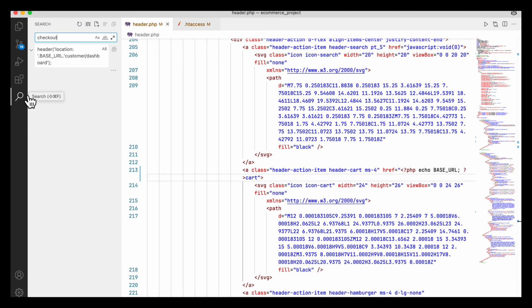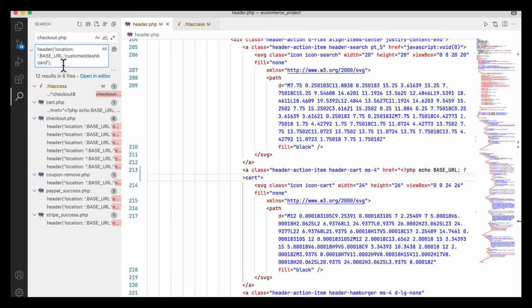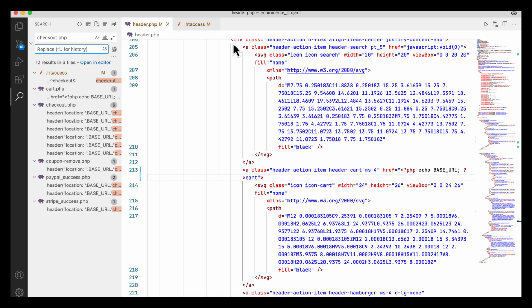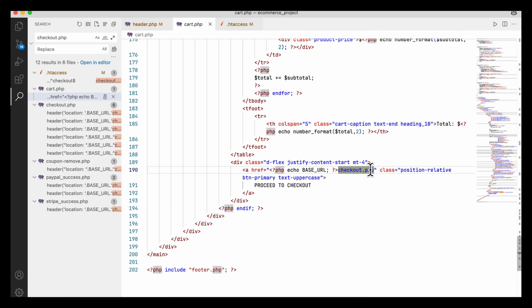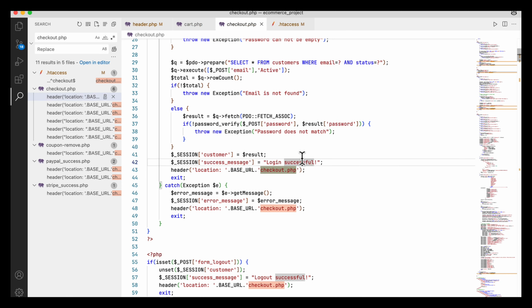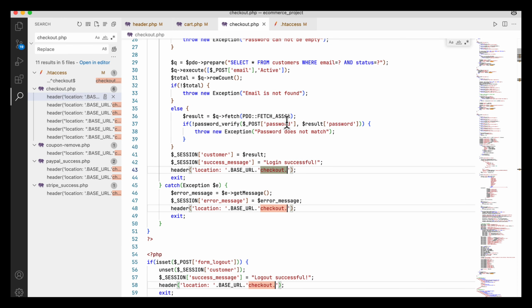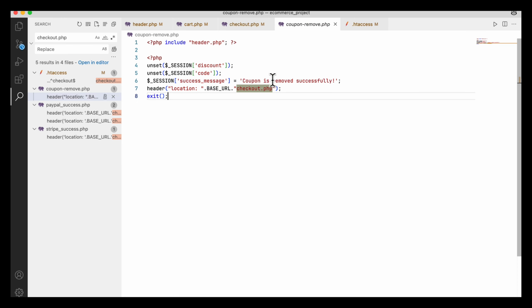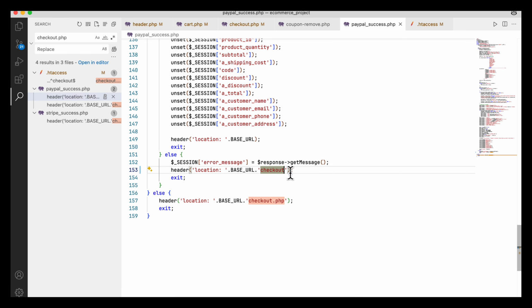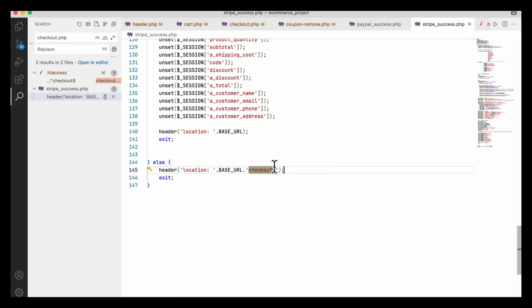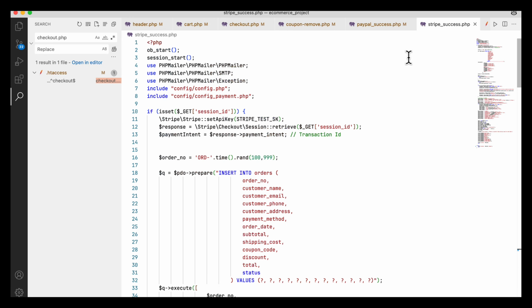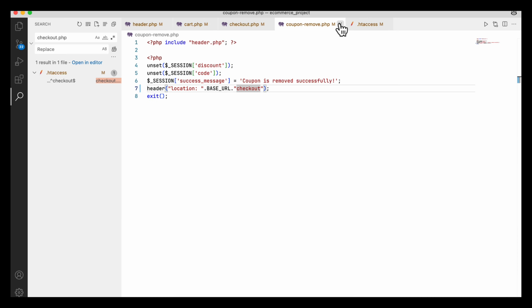So here, checkout.php, where there is checkout.php in the cart page, in this location checkout.php, then in the checkout.php there are many places, that is the checkout.php. So here I will write only checkout, and coupon remove, here it will be checkout, and here it will be checkout, and also this will be checkout. Step success, here it will be checkout. So this is okay, and now I am going to close all this data.